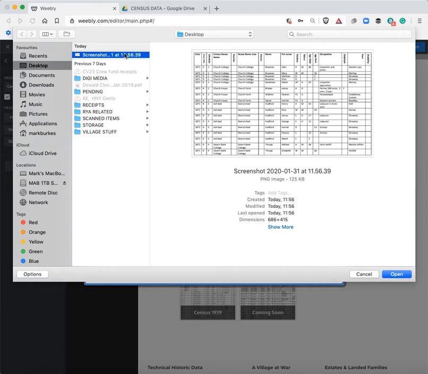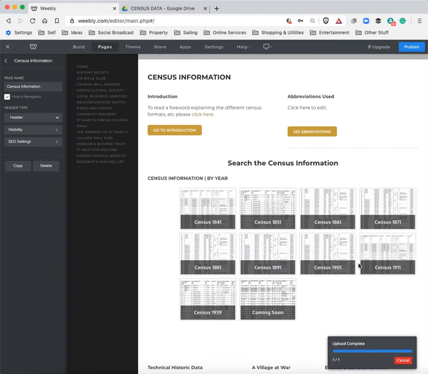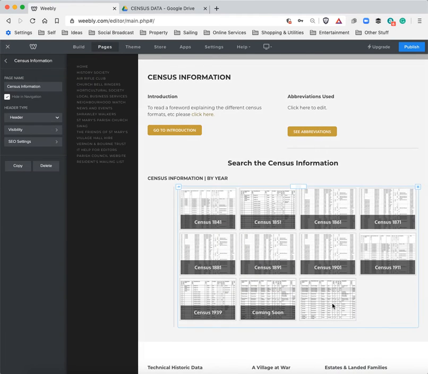So I've got an image here which is going to be the thumbnail. That's the image. It's just a screenshot of one of the files, one of the census files. Click on that, and it uploads it there.